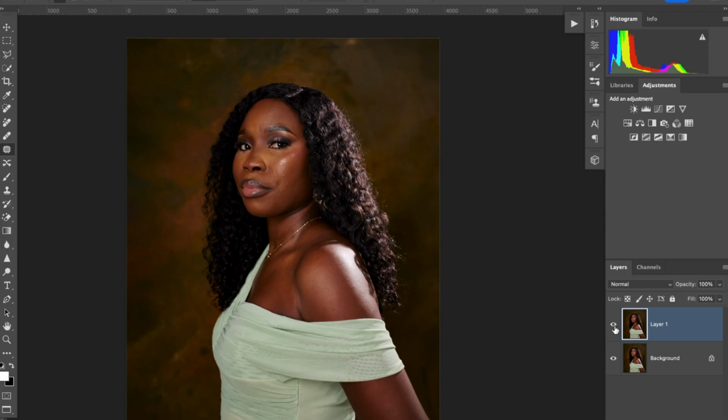So now I created this layer to liquefy the image, right? Now I'm going to create another layer. To create a separate layer, I'm going to use Shift Alt Command E. You can see another layer has been created.